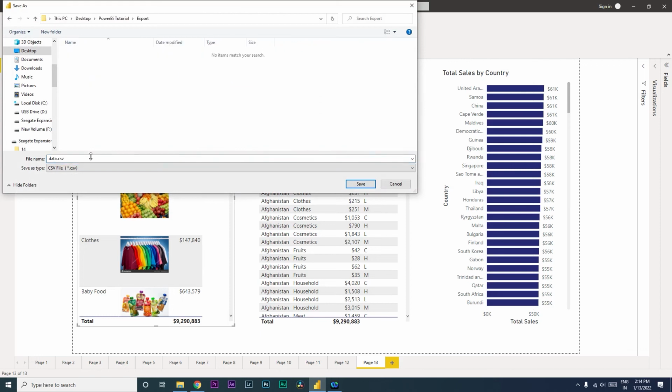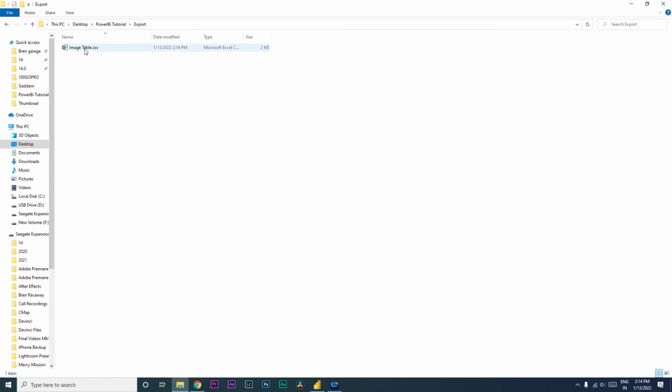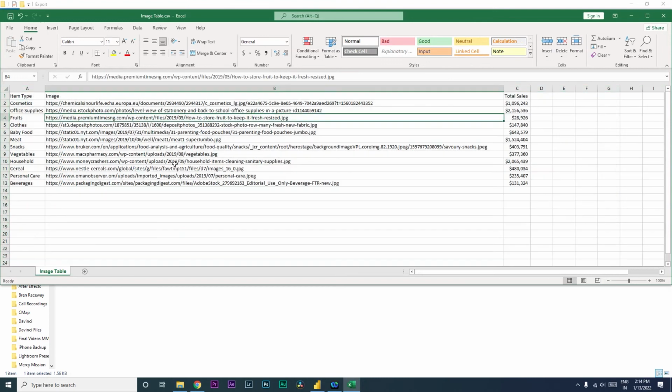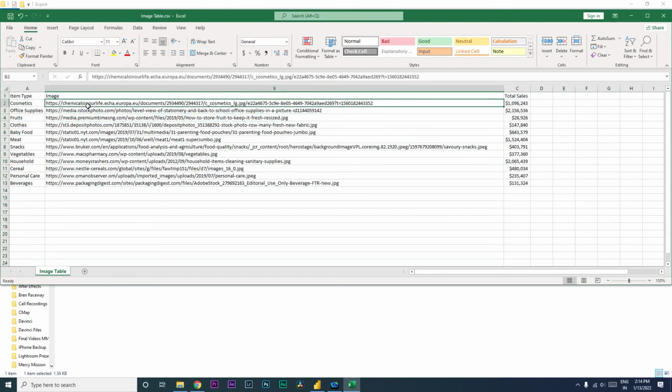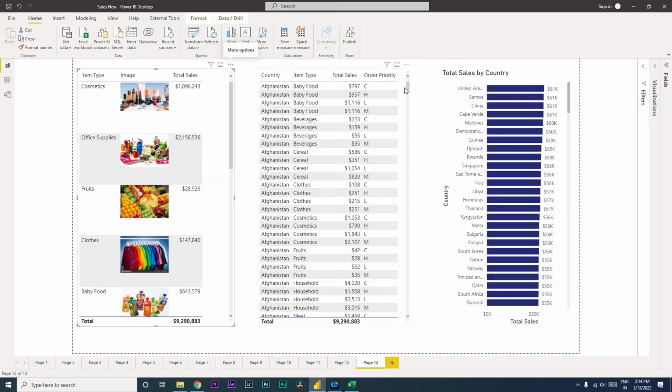Let's export this and call it image table, and let's look at what it exactly looks like. When I look at image table here, I have the item type, and then instead of the image, I get the URL of the image that I used to import into Power BI, and then I have my total sales.